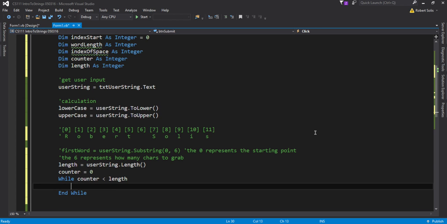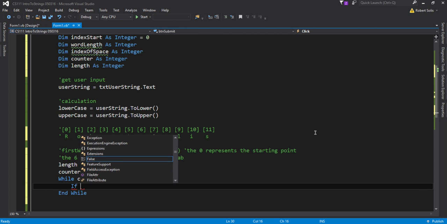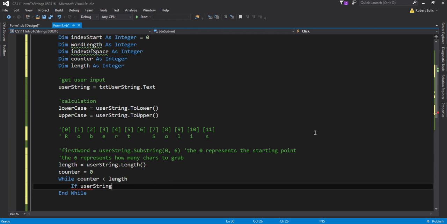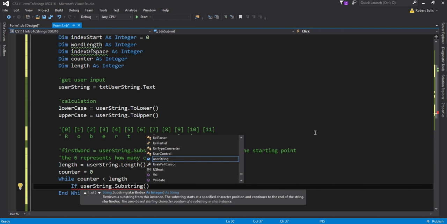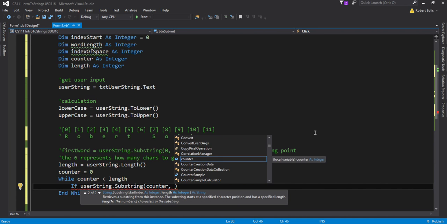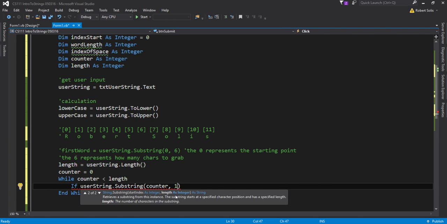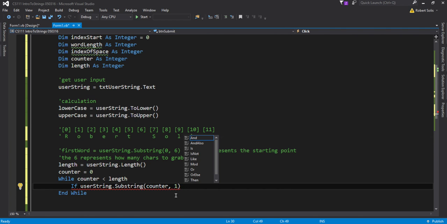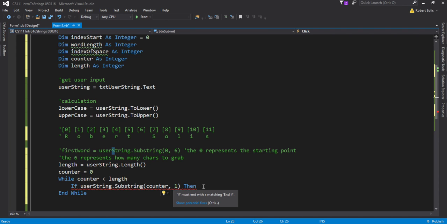Okay, so if user string dot substring. Now remember, the first position over here says, okay, what position are you going to start at? I'm going to start at position counter. And I only want to grab one character. That's what this guy over here represents, the length. So this is saying, okay, grab position 0 right here, because counter is 0. Grab that R right there, because I only want one character.